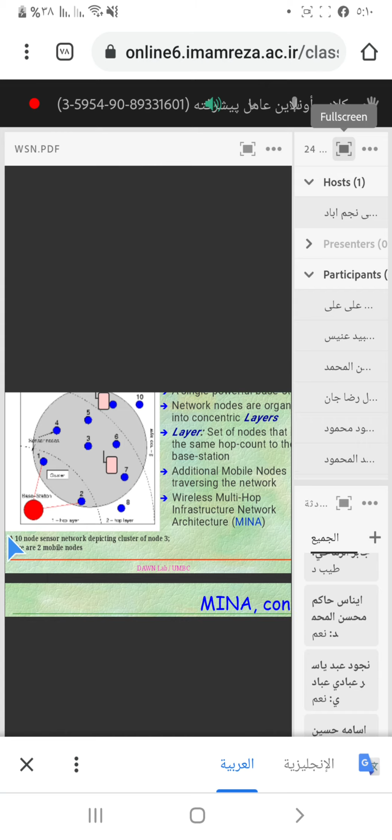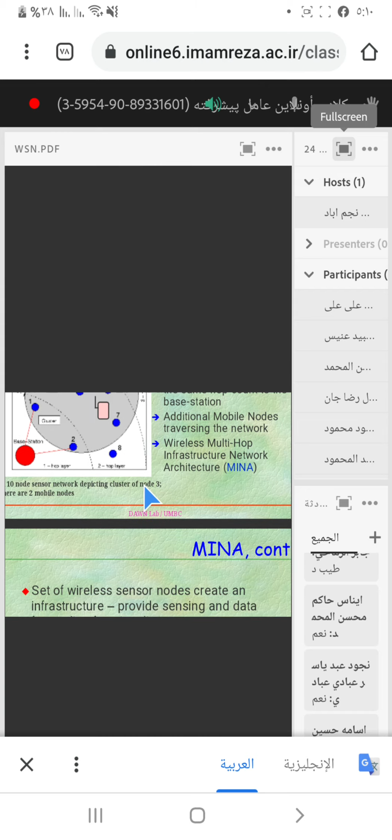Okay, again, in this figure, you can see a 10-node sensor network that depicts a cluster of node 3. There are two mobile nodes.